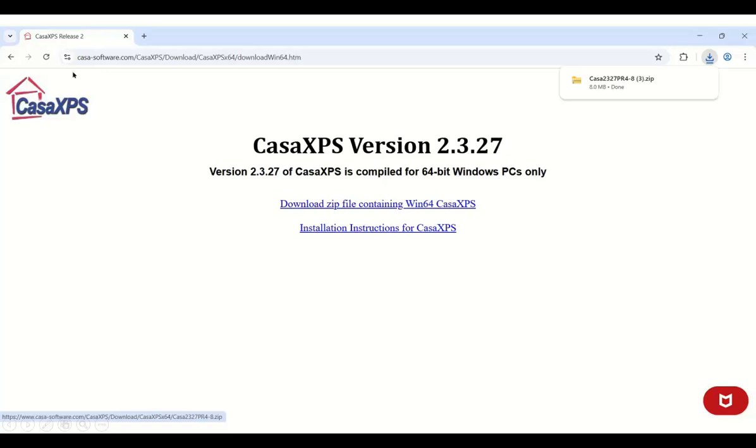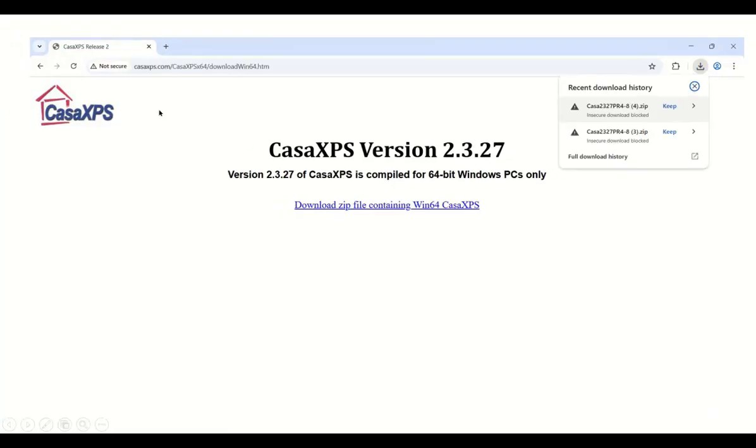This is a secure website so that you will not get any of the awkward questions that arrive if you are using CasaXPS.com, which is secure, but it doesn't have the encryption that is necessary to get this security tag. And because the security is absent, it may ask you whether you want to keep the downloaded zip file or not, so you have to answer further questions. These questions are not asked if you use the casa-software.com website.